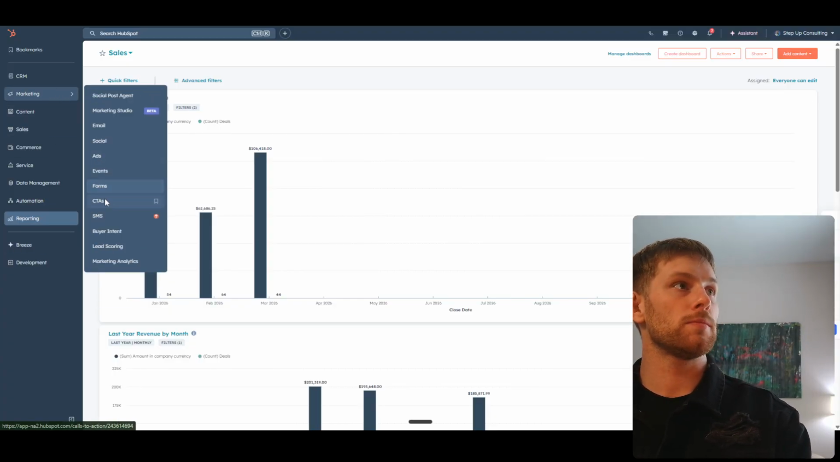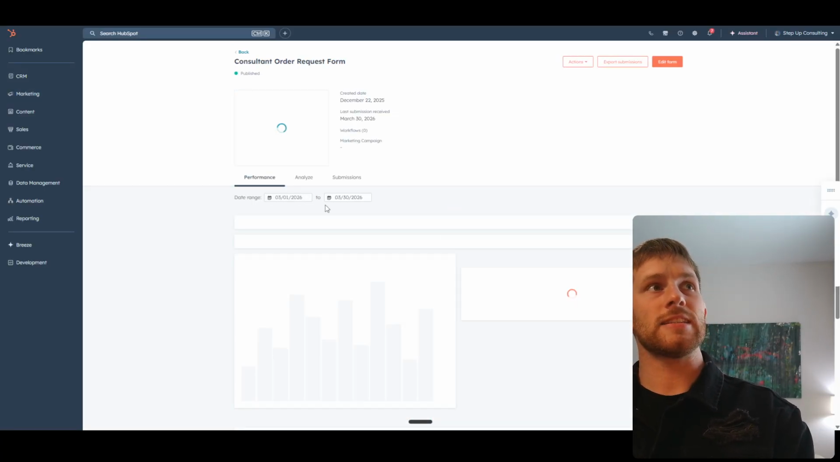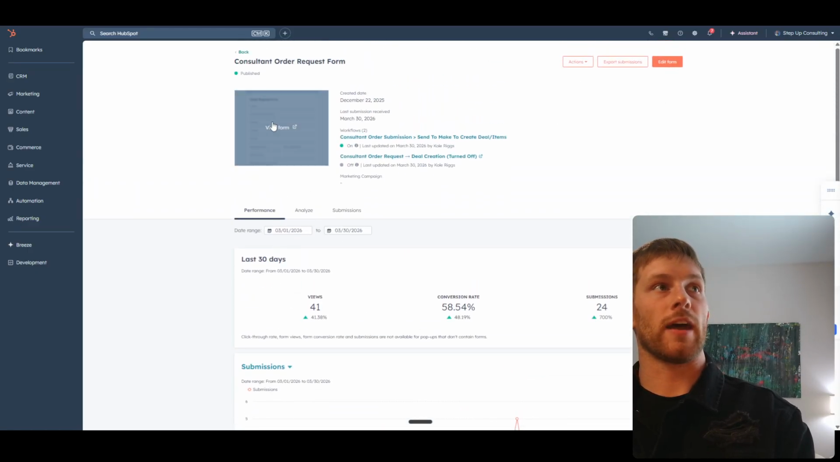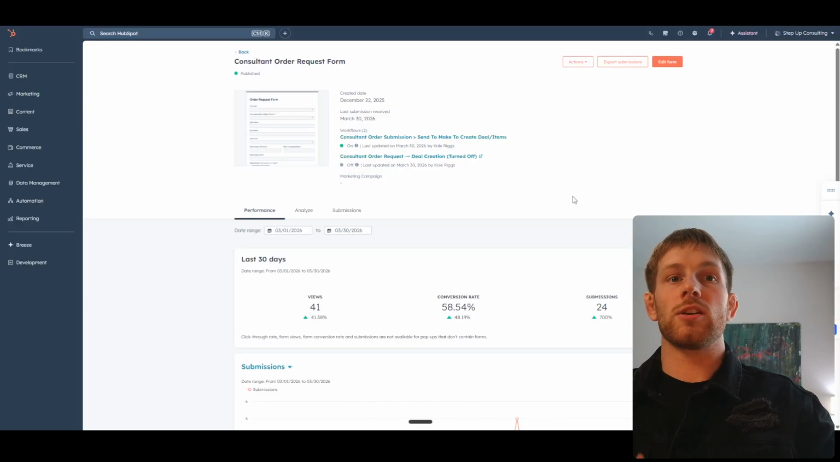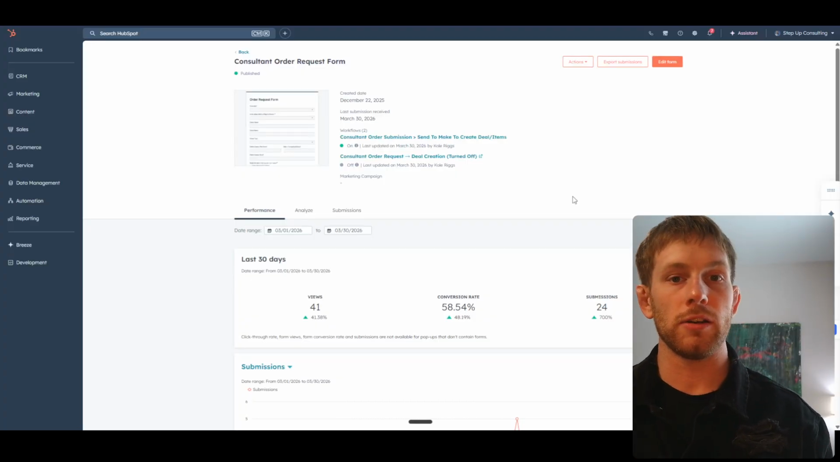So let's go to forms here inside of this marketing account. In this example, we've got a variety of information that gets filled out. It's essentially like their quoting form. And so as someone fills out this information, we are essentially getting all the information we need to put together a HubSpot deal and assign line items to that deal.